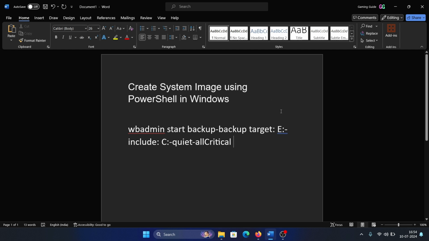So here's the question: why do I need to create a system image using PowerShell and not the original method? Because when you create using PowerShell, you are actually saving a lot of time with it. All you need to do is copy paste this command and do the job. Otherwise, it's a long process.